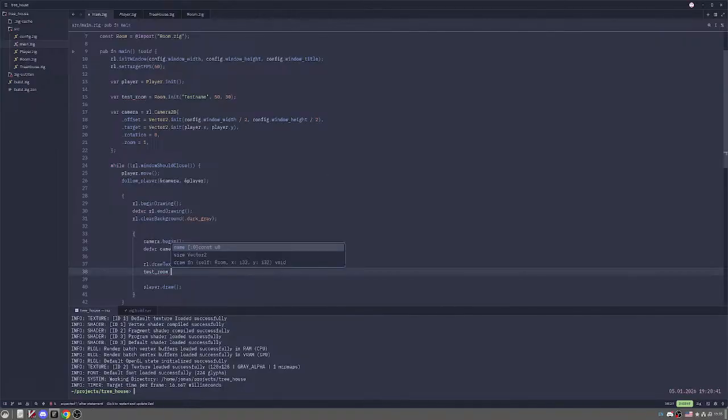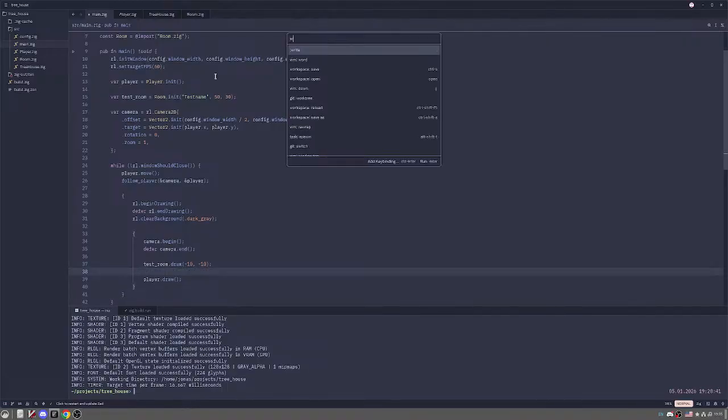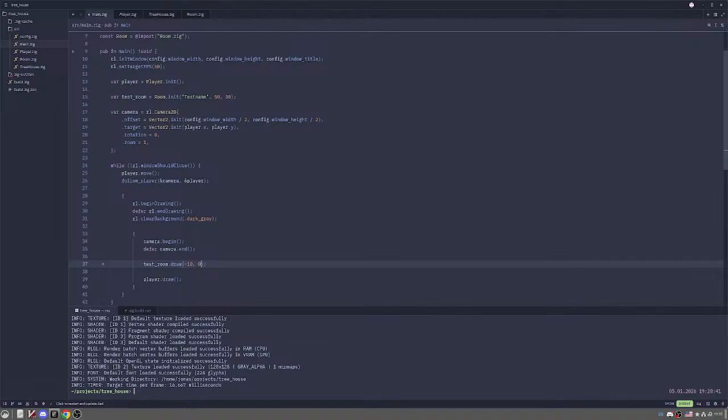Test room draw. We are drawing it at minus 10, minus 10. Hello world can go away for now. Okay, then this one can go at 0.